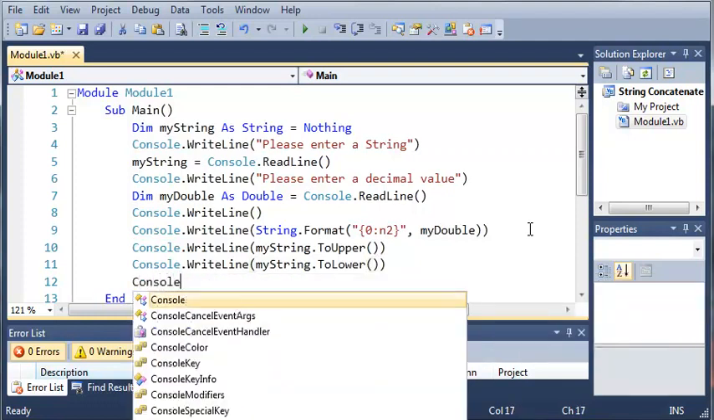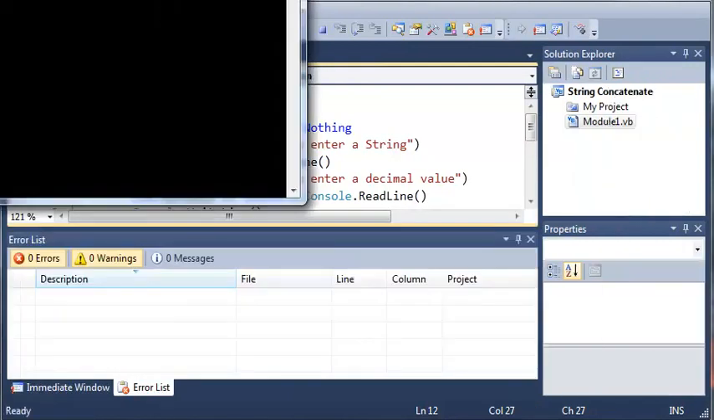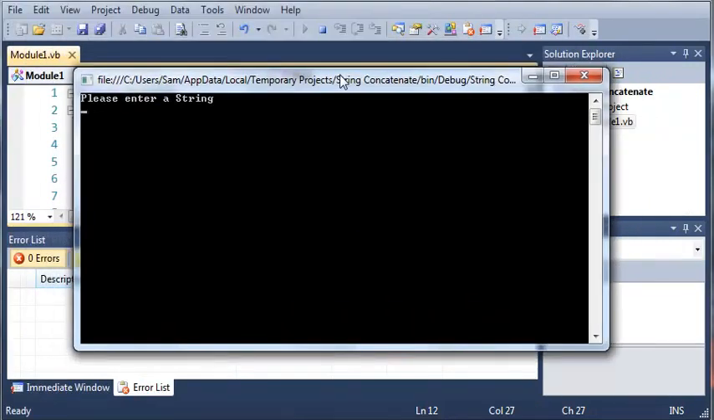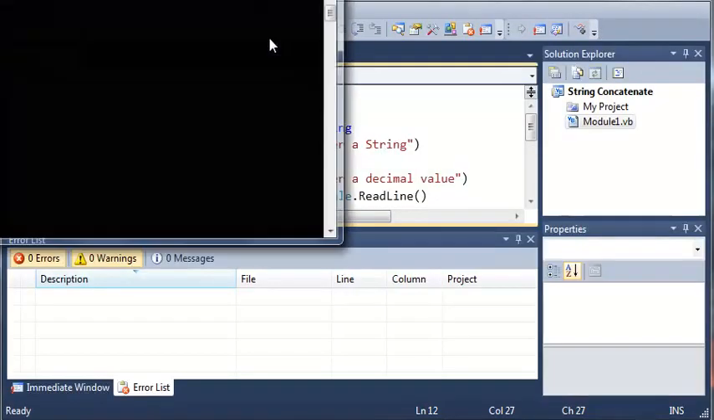And now if we just add console.readLine to pause the program, let's go ahead and run this and see what happens. So it's going to ask us for a string, so we'll just type onlivegamer, and it asks us for a decimal value, so we'll just type a really long decimal value. And you can see that it formats the decimal value to 43.23. It takes our string and converts it all up to uppercase, and then it takes it and converts it to lowercase.